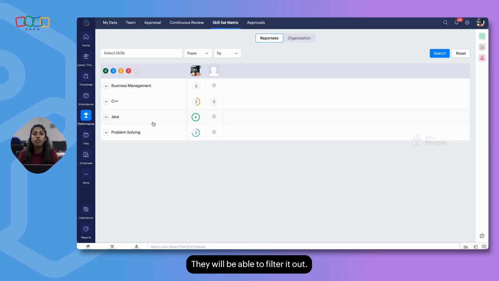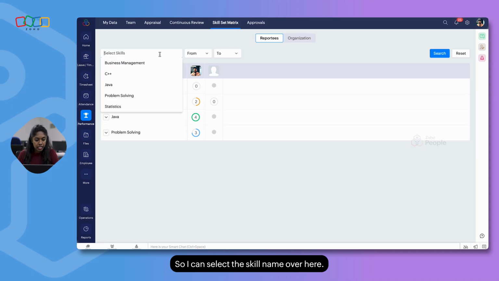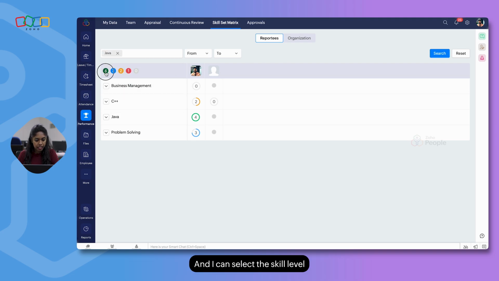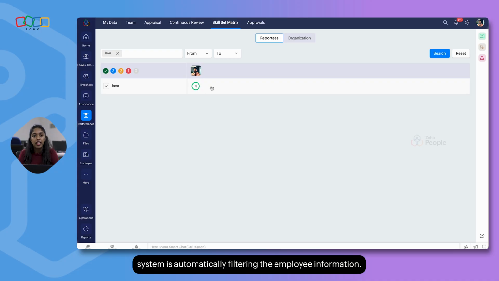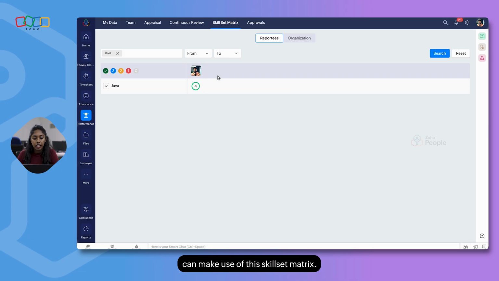They will be able to filter it out. For example, I want to see the list of users who are already in level 4 in Java. So I can select the skill name over here, and I can select the skill level as level 4. The system is automatically filtering the employee information. So this is how an employee or a manager can make use of this skill set matrix.